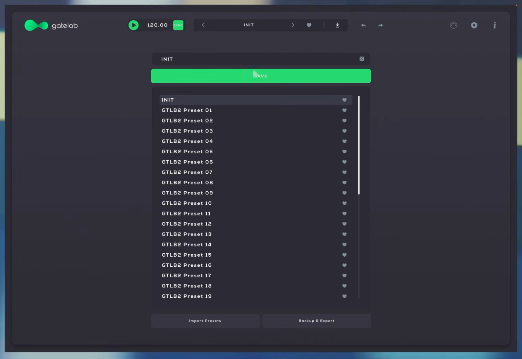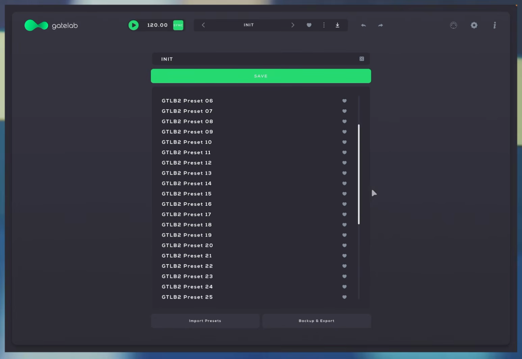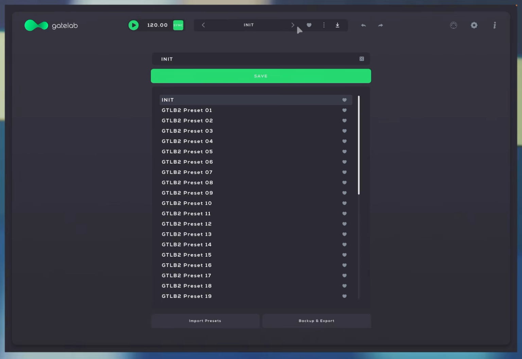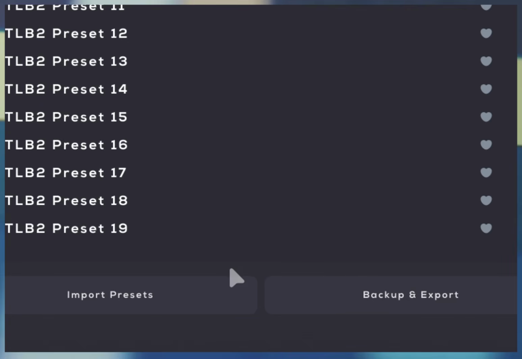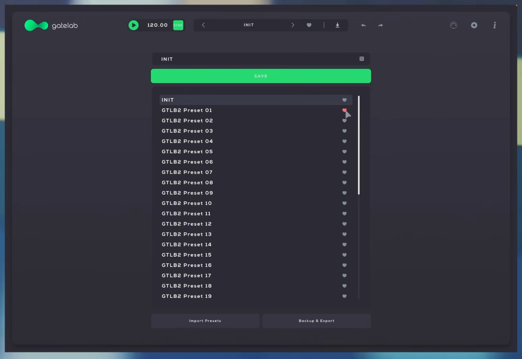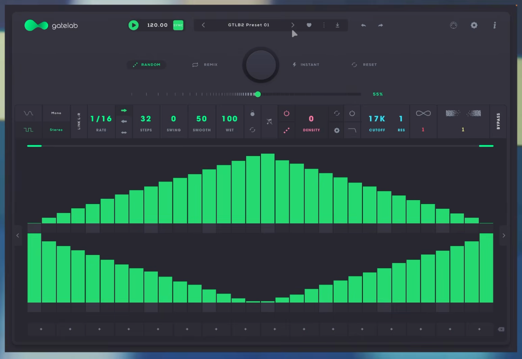But then, of course, you can move alongside a number of already provided presets from Audiomodern, which is, as always, amazing and good to have. In this part of the application, you can import presets, you can do a backup and export, and of course, you can click here on the heart to make your favorite as well. So let's use the arrow here to move to the right to the next preset. And as you can see, Gatelab has loaded a new preset.